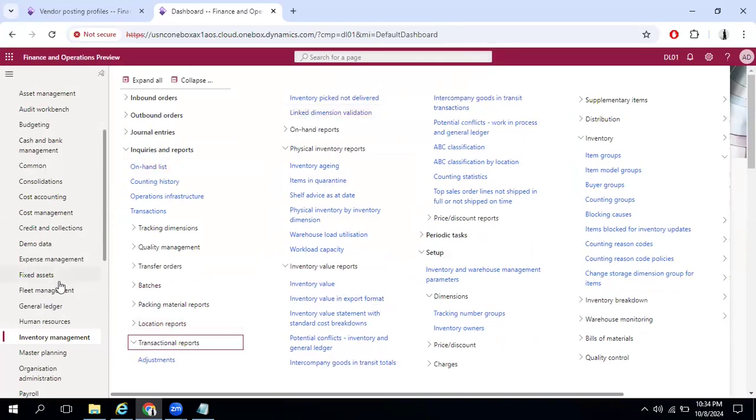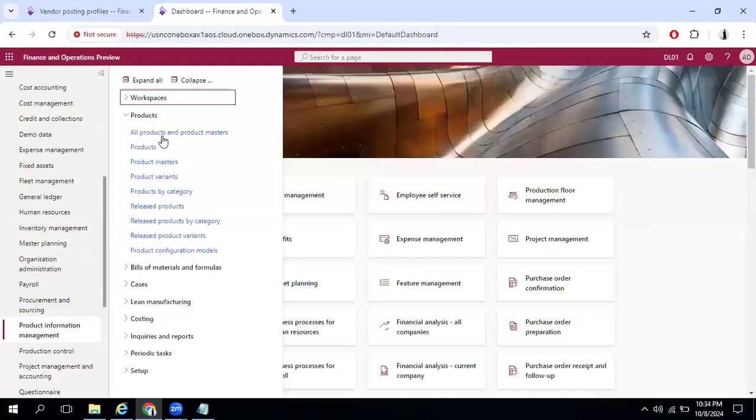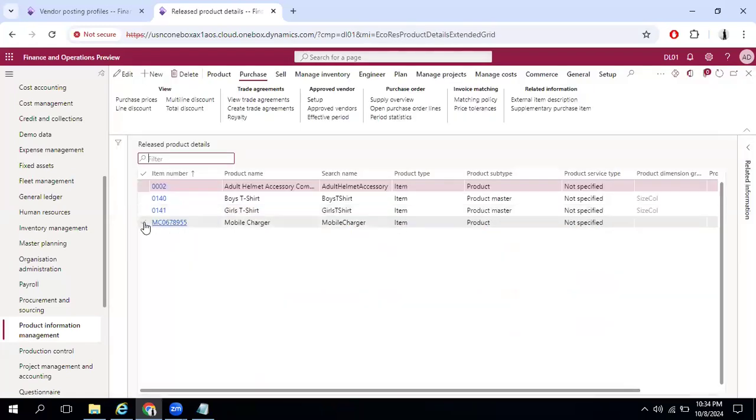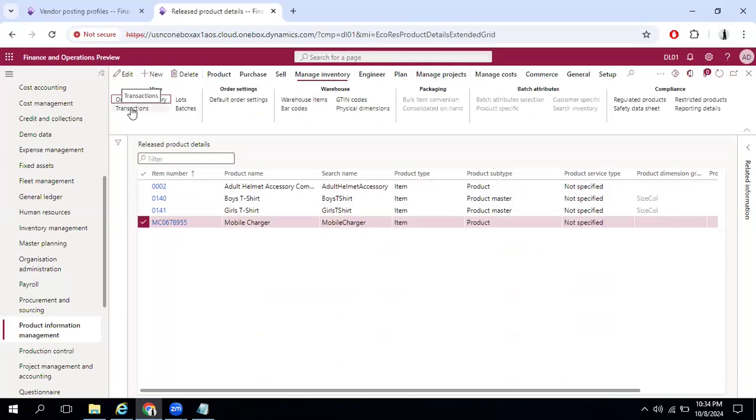Let me go to the inventory. What I want to see right now is the inventory valuation. So go to the released products, because these transactions are posted at the inventory level, so I'm a little bit curious about it. Go to the product, manage inventory. Under manage inventory, there are transactions. So you go to the transactions over here.